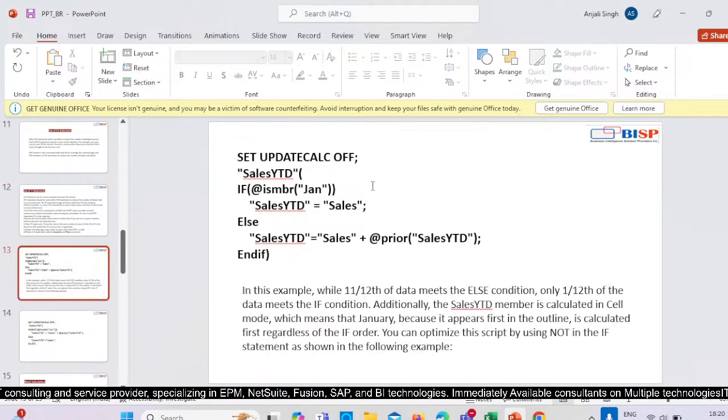Here you can see I use the SET UPDATECALC OFF command to create the block, and Sales YTD is a member on which I need to calculate the business rule. That is why I have written the upper one for creating the block, and then the if, where the member is January, because I am writing a condition that this will be calculated only for January. I am not fixing anything over here.